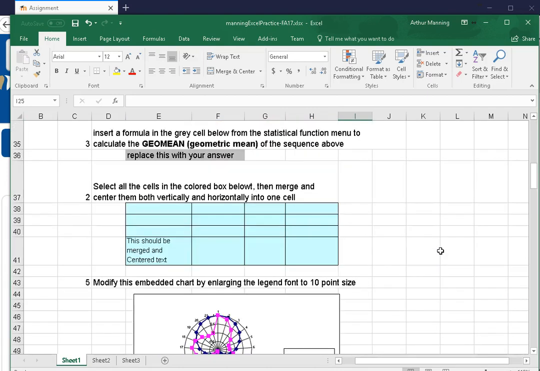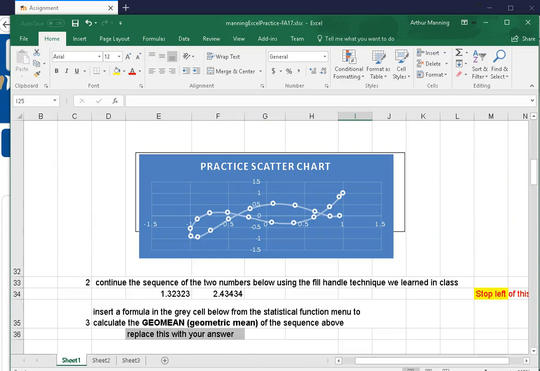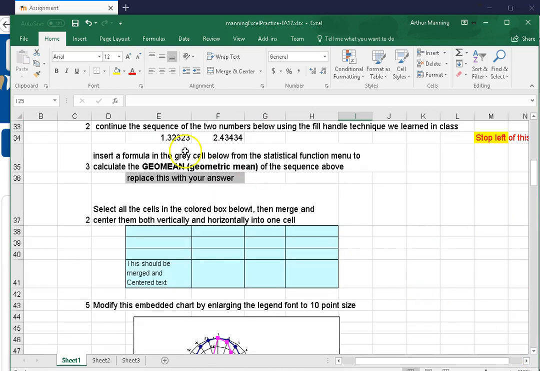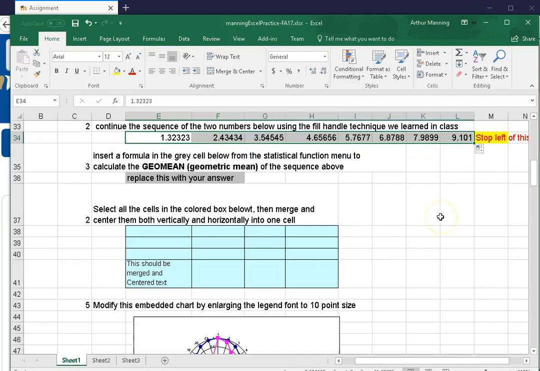All right, going down further now. Going back to something hopefully a little easier. We have a sequence of two numbers. We want to continue this sequence. Remember the secret to sequences. When there are two numbers and you want to continue how they are changing, remember you have to select through both of them, let go, and then grab the fill handle to continue whatever the sequence was.